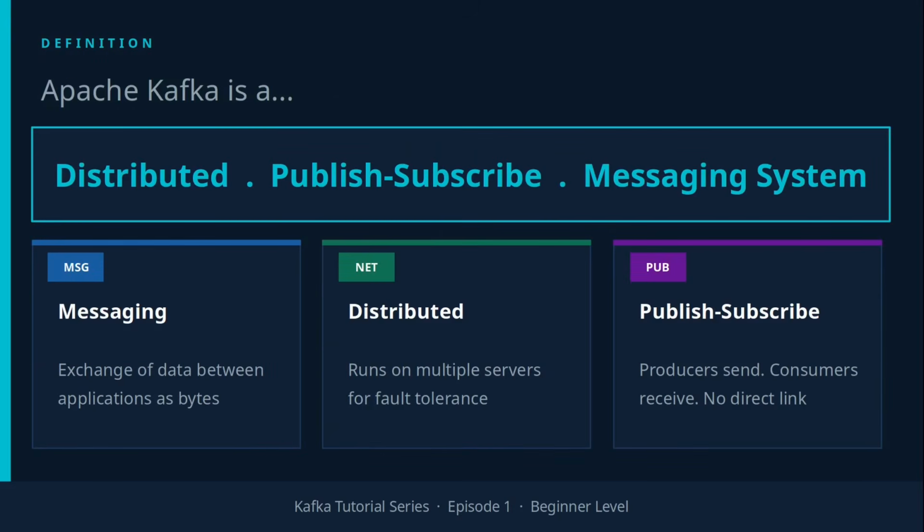So what exactly is Apache Kafka? In one sentence, Apache Kafka is a distributed publish-subscribe messaging system. Let's break that down. Messaging means exchanging data between applications. Distributed means it runs on multiple servers for fault tolerance. And publish-subscribe means producers send data in, consumers read data out, with no direct connection between them.